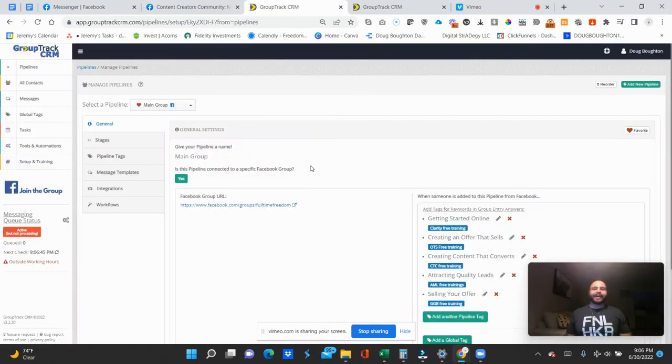So this is GroupTrack, and GroupTrack is a CRM that works with Facebook really well. It was actually built for Facebook, but they're planning on going to different platforms. Right now, it only works with Facebook. And this is how we keep track of all our leads on Facebook and in our Facebook group.